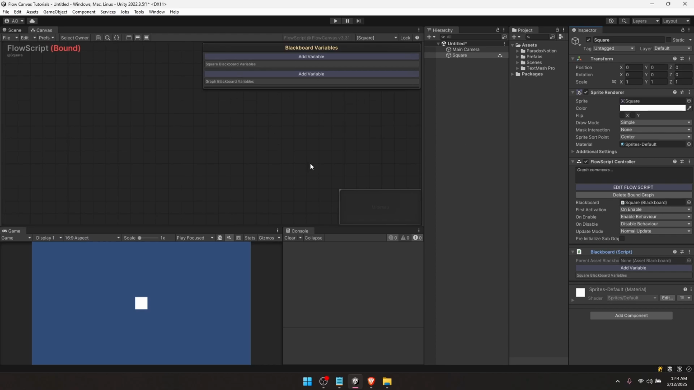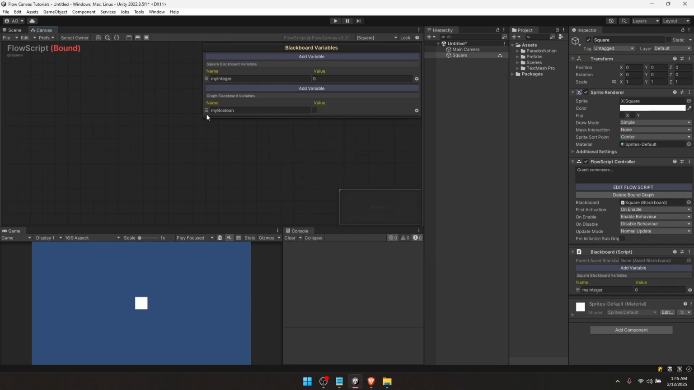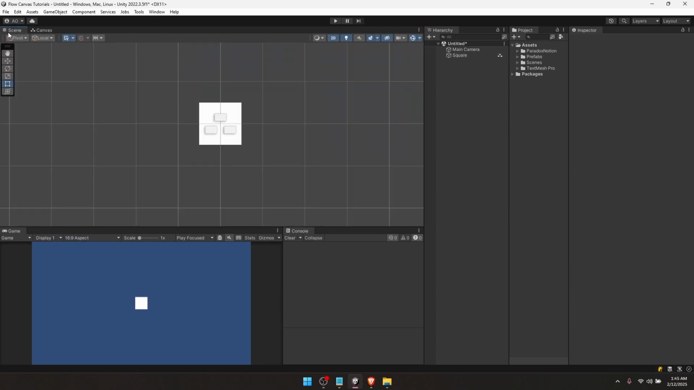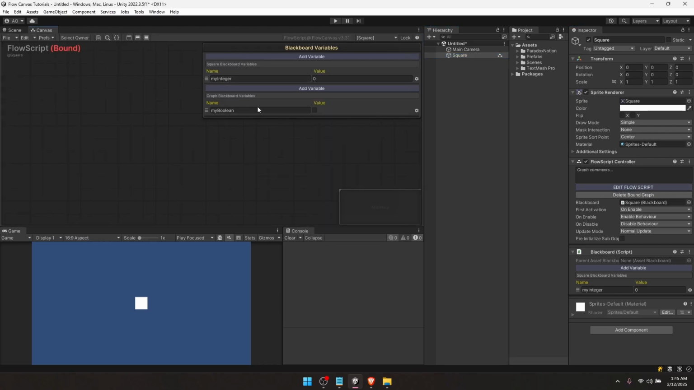The main difference between the object Blackboard and the graph Blackboard is that the graph Blackboard can only have its variables modified by clicking Edit FlowScript. So let's add some examples. So we have a Boolean there, and let's add an integer here. Okay, so here you can see, put away the FlowScript. When I press the square here, I can see the integer, but I cannot see the Boolean. If I click Edit FlowScript, I can now see the Boolean here.